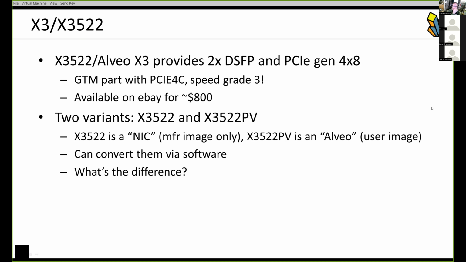But there's a little wrinkle. There are actually two variants of the X3522: the X3522 non-PV and the X3522 PV. What's the difference? Well, the X3522 is basically a NIC. You can only run the manufacturer's image on there, and you can't modify it. Versus the X3522 PV, which is basically an Alveo board. It's part of the Alveo family. You can target it from Vivado without a license, as far as I'm aware, and you can load a user image on it.